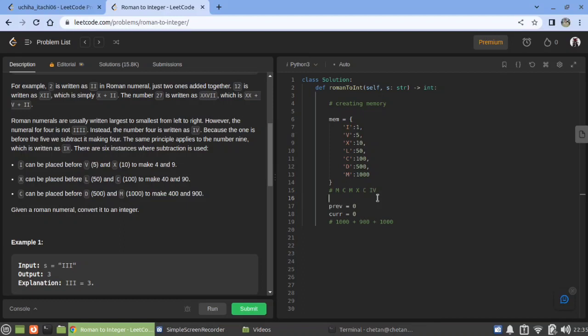So exactly what we are doing is subtracting the previous value from the current value. This is how we do it. So basically, let me write the code.